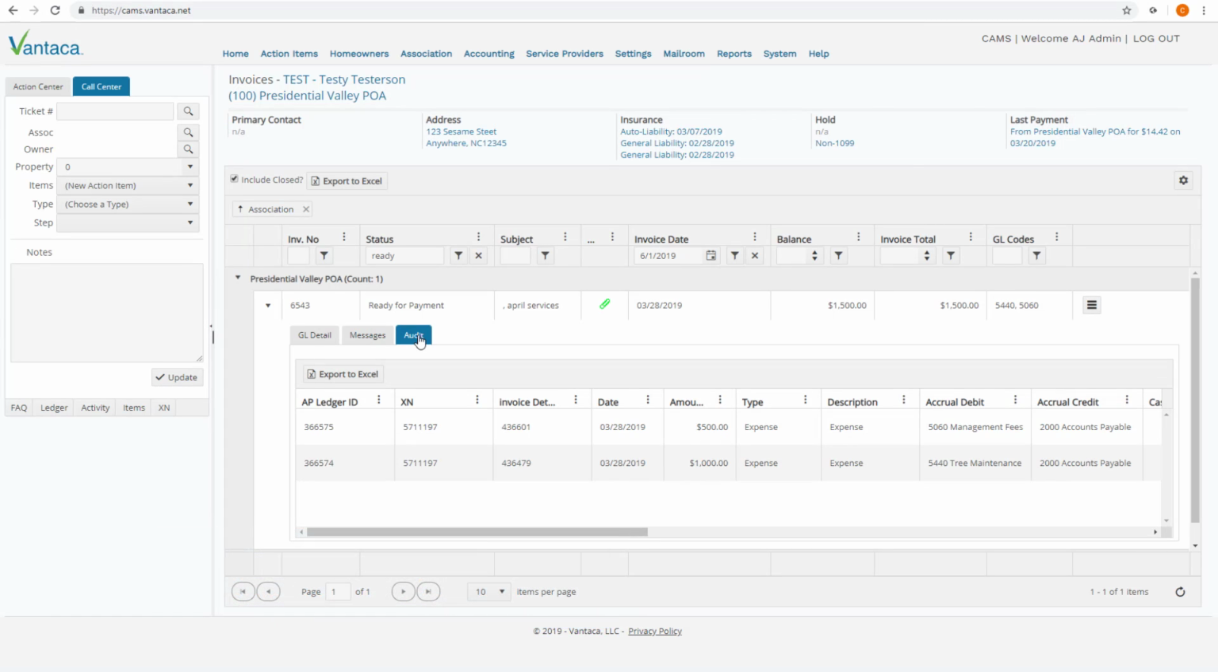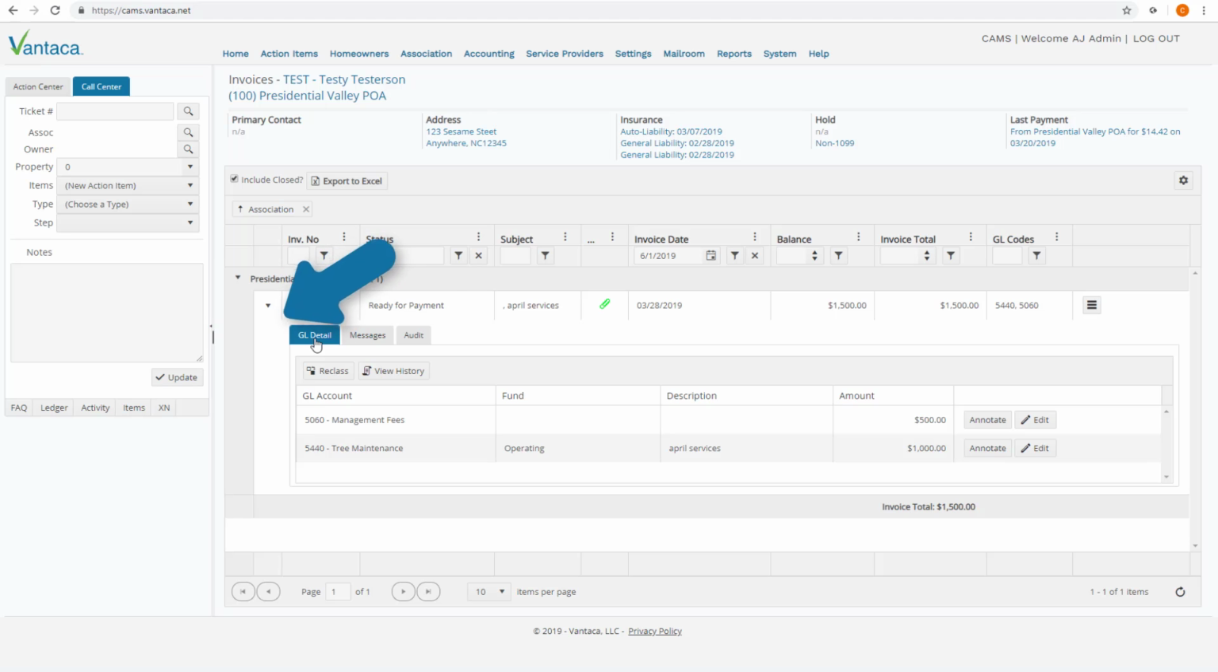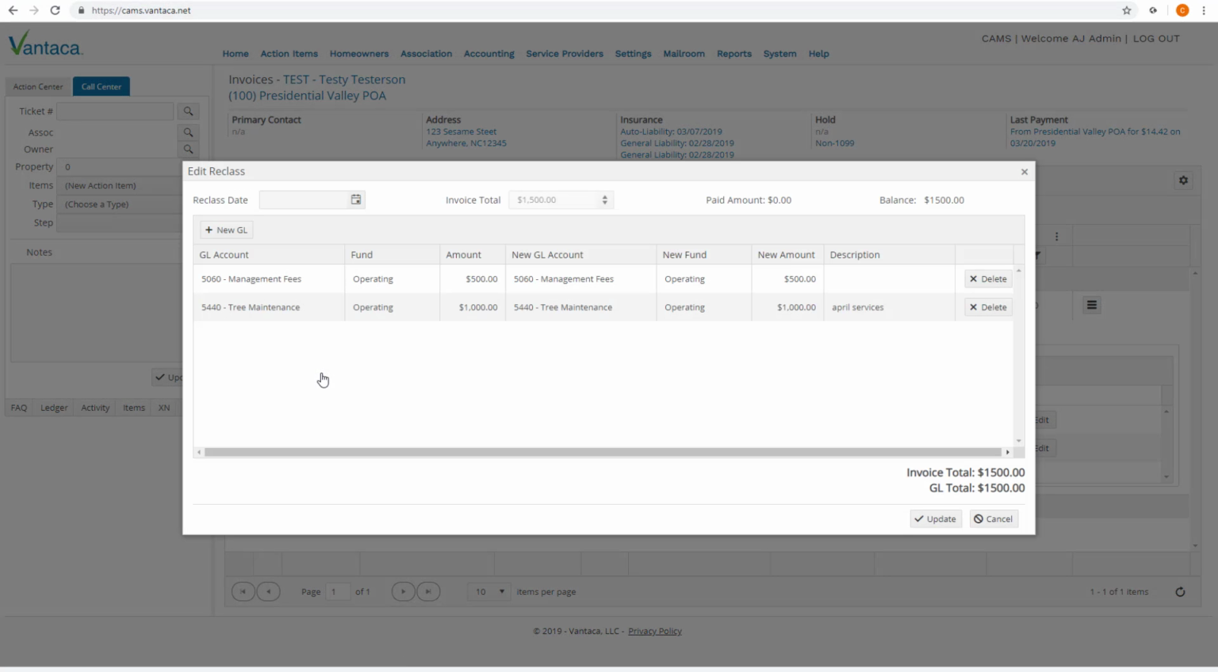To reclass an invoice from the Service Providers Invoices page, click on the drop-down arrow for your invoice and click the Reclass button. This will display the reclass screen that you can use to identify your new GL account, the new fund, and the new amount, whichever applies to your situation. Enter your reclass date and click Update to save your changes.